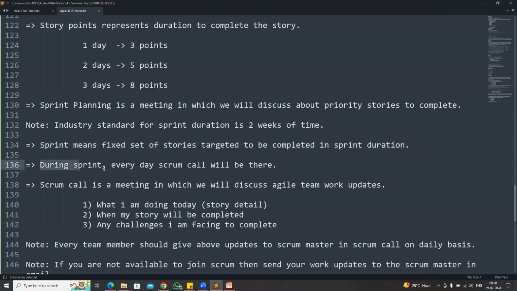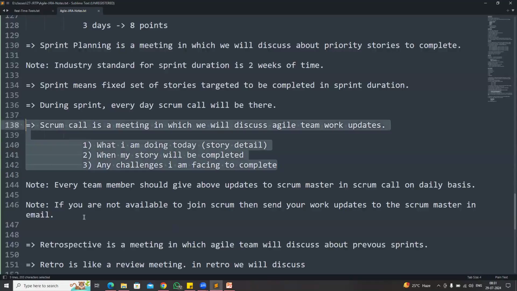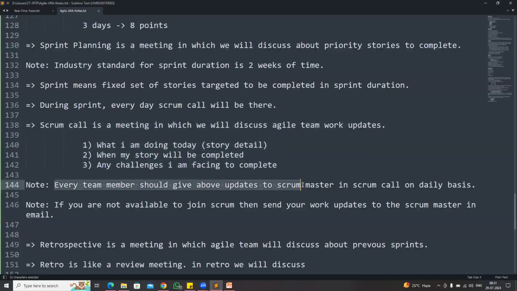And during the sprint, every day there will be a Scrum call. Scrum call is basically a meeting in which we will discuss Agile team work updates. So what I am doing today, when my story will be completed, any challenges we are facing to complete the story, we are going to discuss in the Scrum call. Every team member should give the above updates to the Scrum Master in the Scrum call on a daily basis. If you are not available to join the Scrum call, then you need to send your work updates to the Scrum Master in the email.